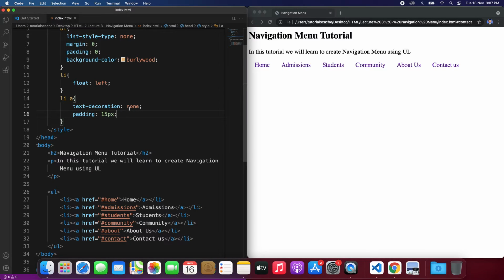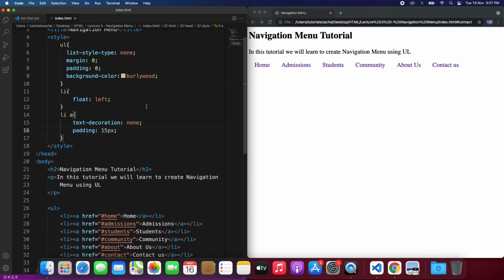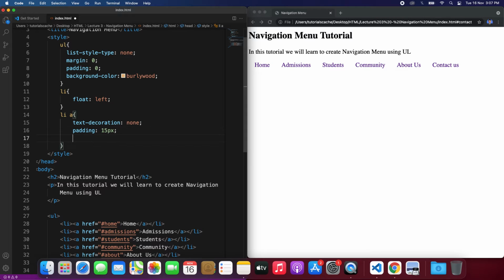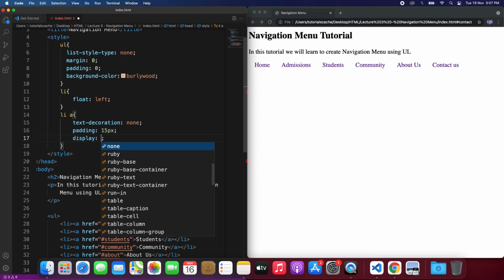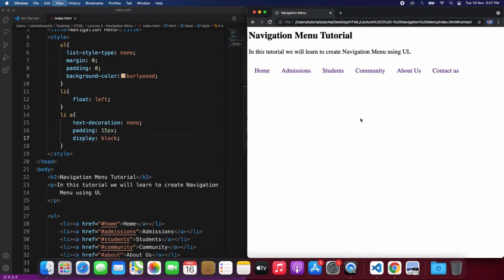Then to make it more attractive, we can add a display block, which will make them blocks. So when we add a hover or an active background, it will make it more attractive. So this way we can make a menu in a proper way.